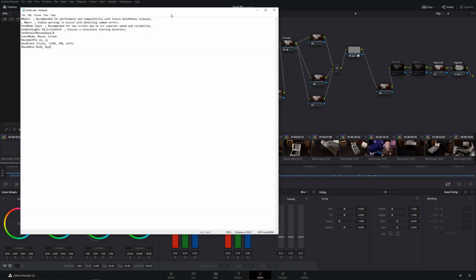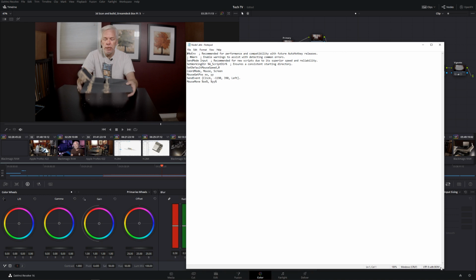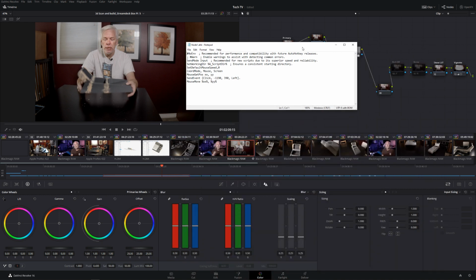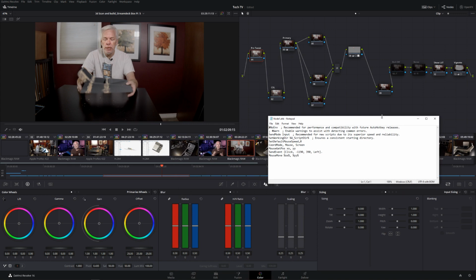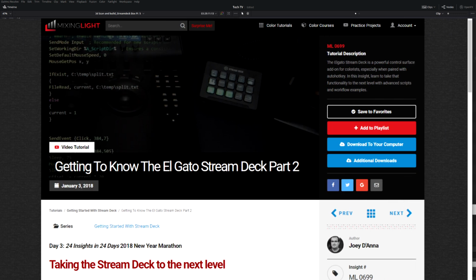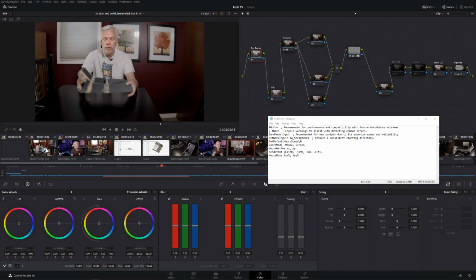So here is the AutoHotkey script for node number 1. Now again, I'm not an expert on AutoHotkey. I'm an expert on doing Google searches. And this has been a lot of Google searching to get some of this information. I will tell you that over at mixinglight.com, Joey Deanna has a really good series on programming the Stream Deck for Resolve. He has some good program tips, and I have used that extensively for some of the programming that I have done. So check out mixinglight.com. It's a subscription site, but if you're in this industry, especially in the color industry, very well worth the cost.